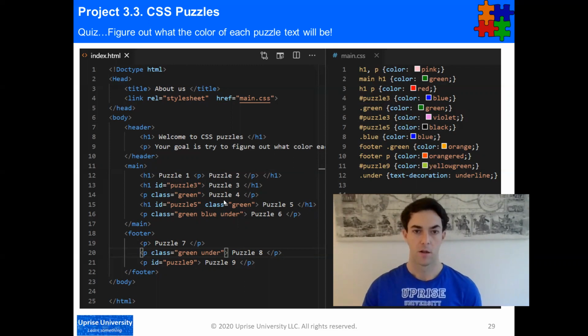And puzzle 4 has the class green. So if we go up here, see the class green gives it the color green. Unless there's anything else, I mean, there's still the P, but again, the class green is more specific than just a general paragraph tag. So we're going to go with green here for puzzle 4.